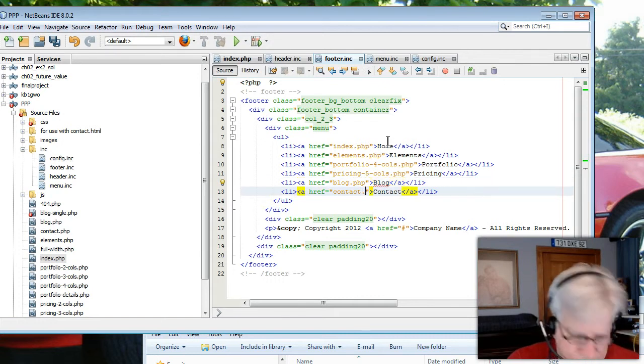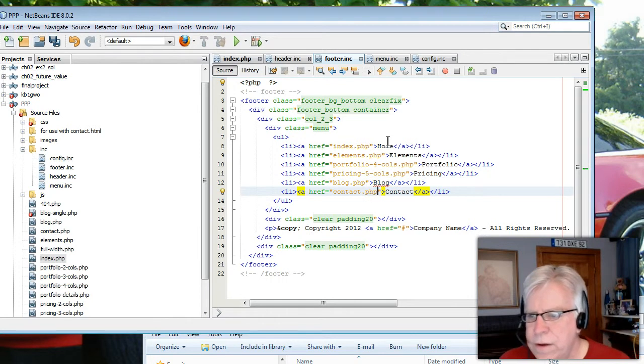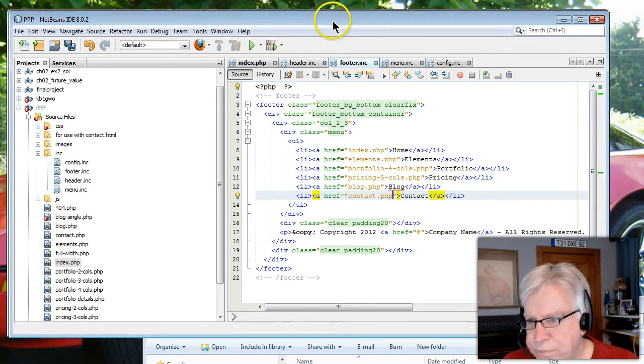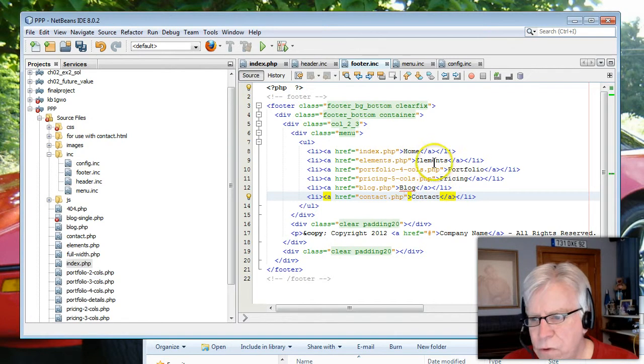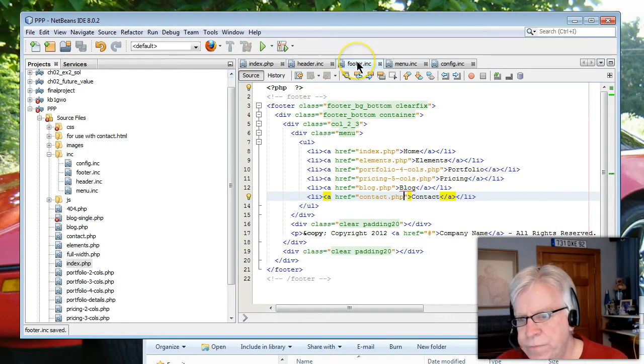Now, what's interesting here is that the designer of this page decided to not use all of the menu items in the footer, but the ones that they thought were the most important. The top menu bar has all of the items in it, but we do want to get these over to PHP extensions. So we'll save that in the footer.